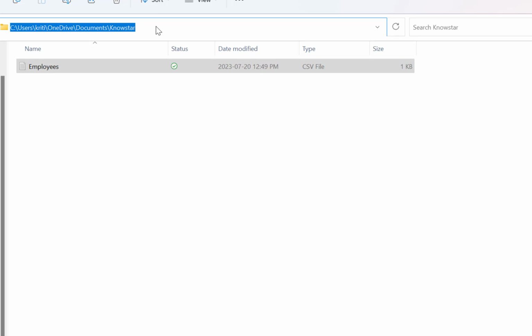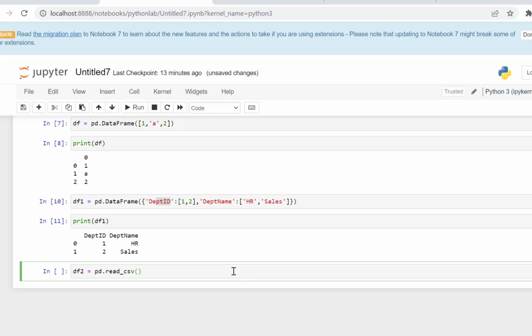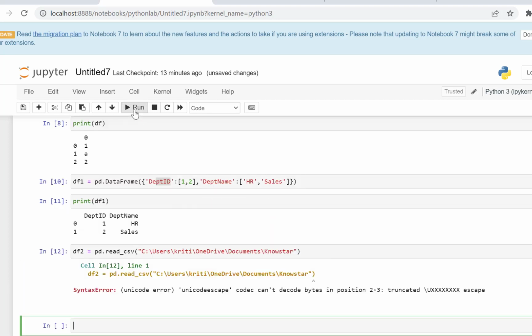So I have a file over here. I'm just going to copy this location. So I have a file called employees over here, and I go back to my program, and within double quotes I'm going to paste this location. And let's see if this command will work. So you will see that there is an error called the Unicode error. Unicode escape codec can't decode bytes and so on.